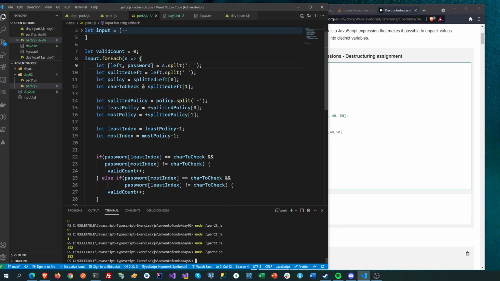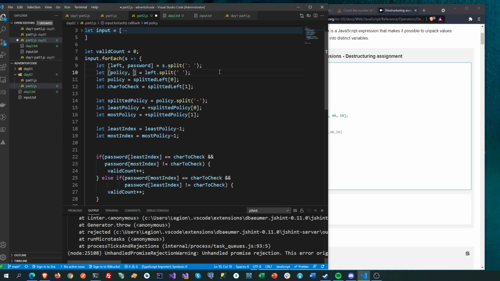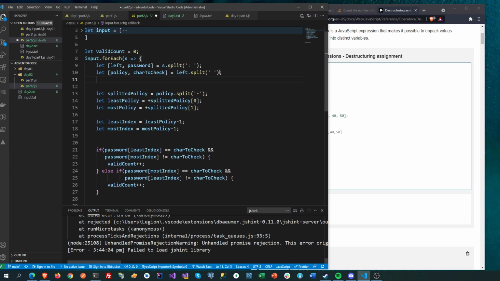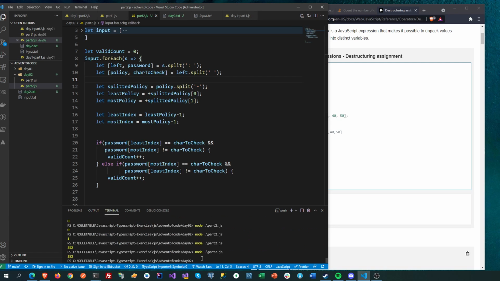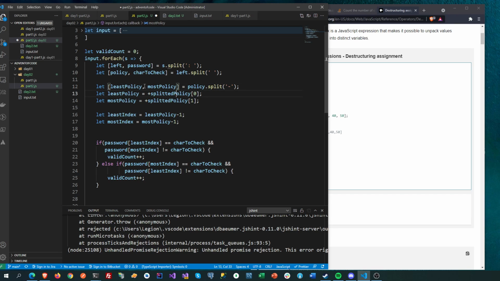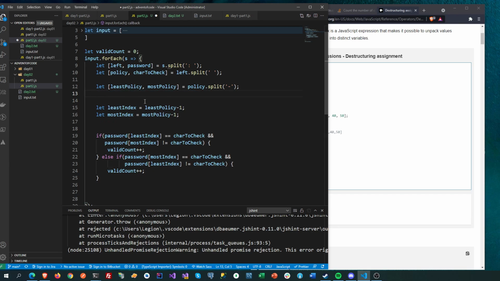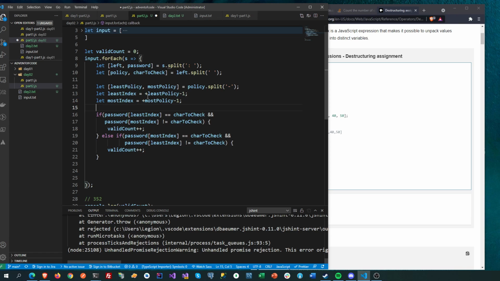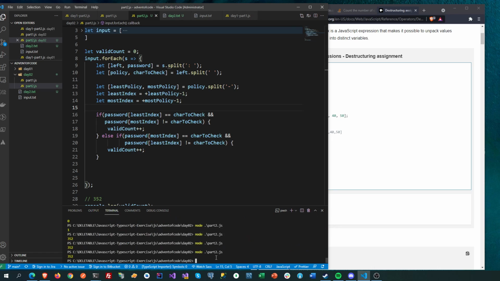This one, yep, so 325. And this one here will still be split into policy, then char to check. So that will make it more beautiful. Yep, still the same. And this one here as well, it can split this into this. So list this one here, then this one here. Right, but then we need to convert them into a number and one. Right, so are they still having the same output? Yep.